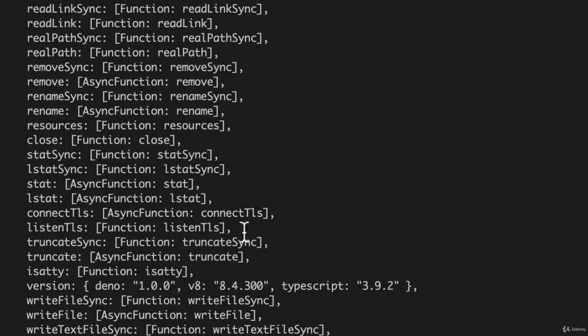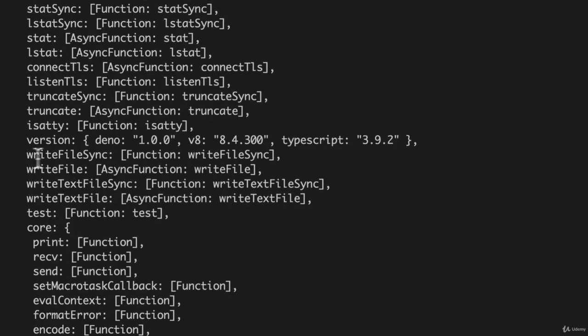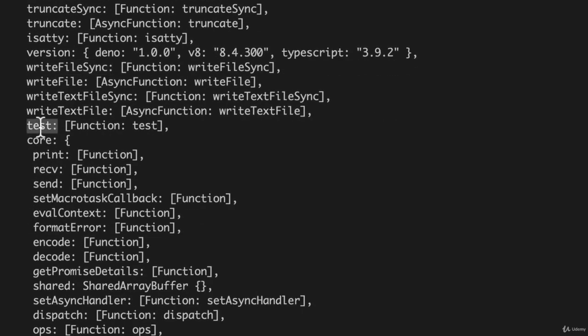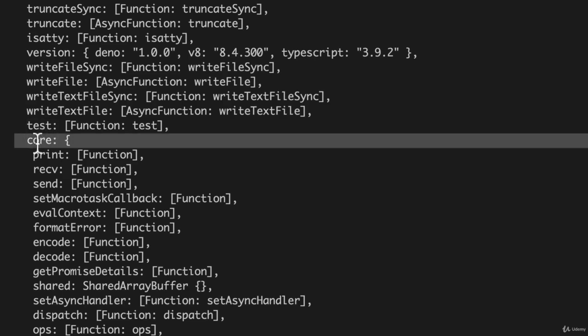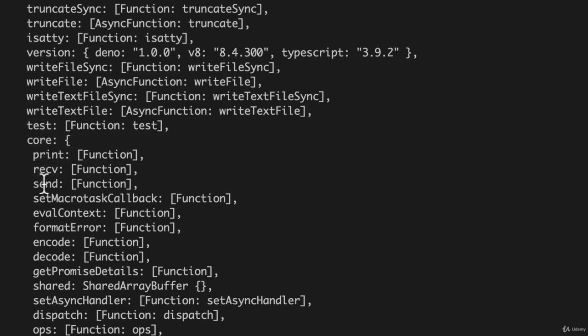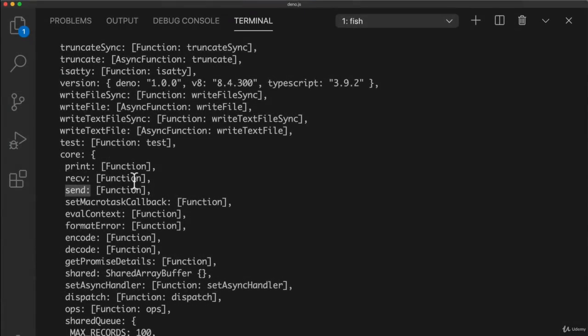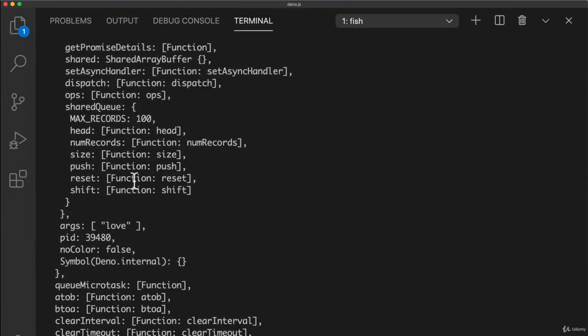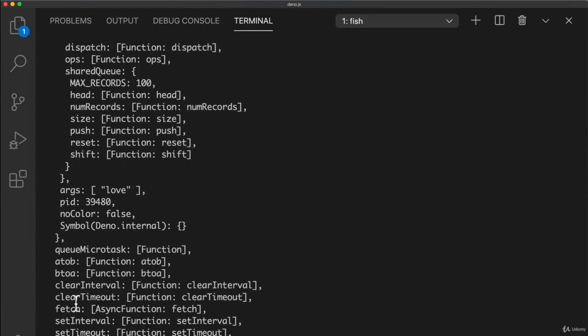Now, this isn't JavaScript. writeFileSync, for example, to write files, or test aren't part of JavaScript, but they are part of Deno. These extra tools, these extra APIs that we can use in Rust land. And check it out. In the core, we even have the receive and send to send those messages to the Rust world. Now, this is really interesting because things like fetch don't actually exist when it comes to Node.